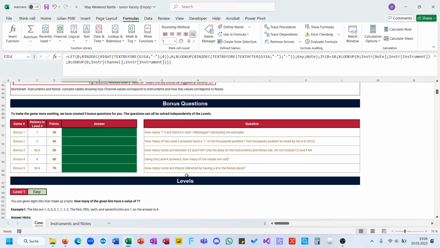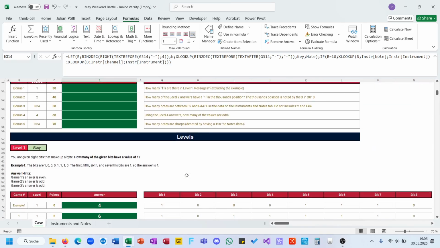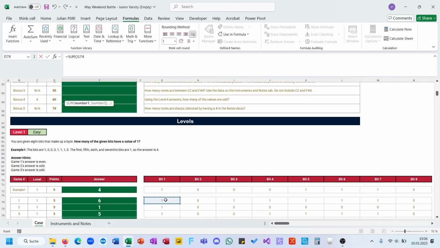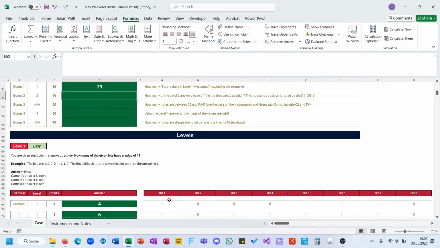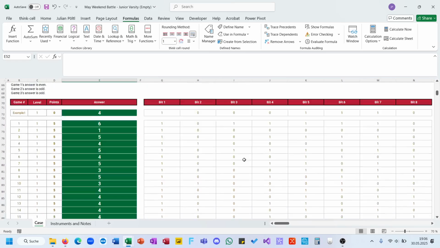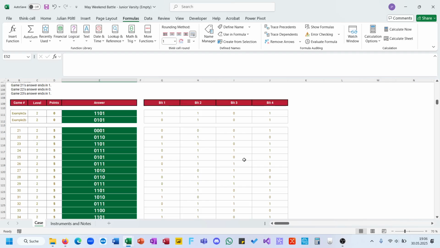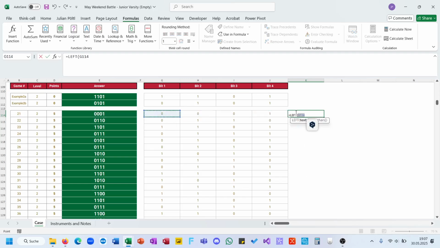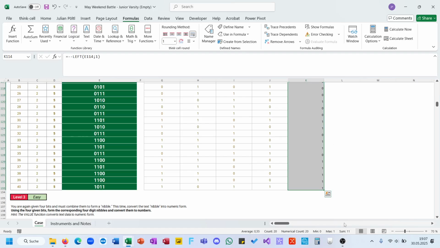Okay, how many ones are in level 1 message? How many ones are there in sum? How many level 2 answers have a 1 in the 1000 of precision? If then, it's always length 4, so left 1 and then minus minus, and then we can sum this. 11.